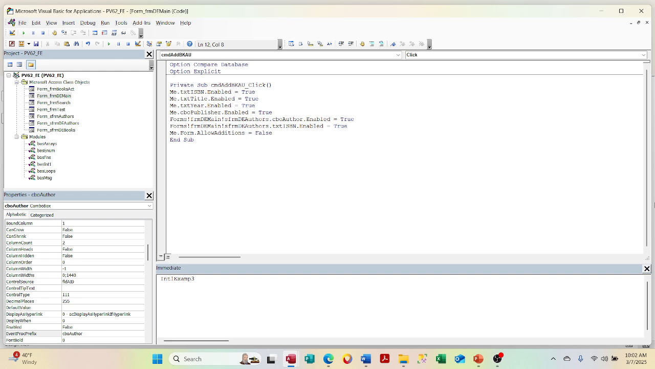I'm thinking, no, we have to have allow additions to be true because we only have the single form. We're not worried about seeing any more than that. It's not going to be an issue here. Let us go to this one, the subform. That one we're going to set, and this one here has to be a little bit different. Allow additions, and we're going to set that to false.